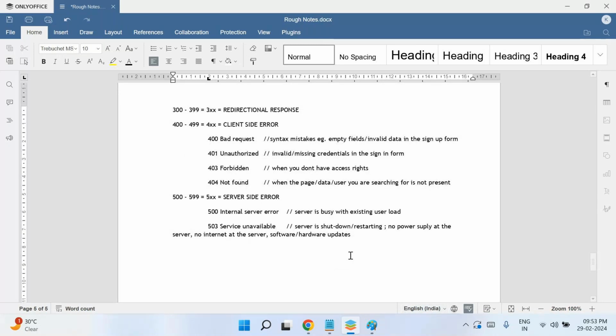So I'll write something here. If the response code is 2xx, test case pass. But if the response code is 4xx or 5xx, your test case has to be failed because you are getting an error from the server. That you have to keep in mind.